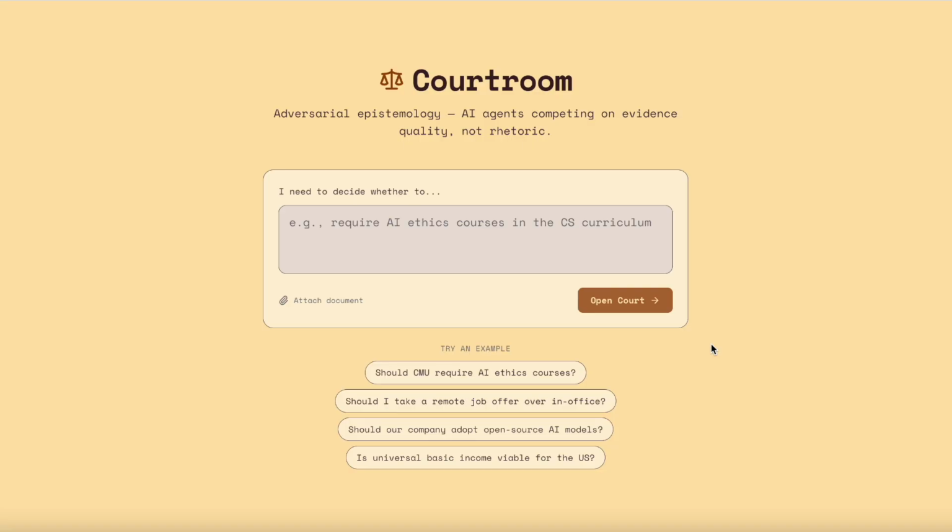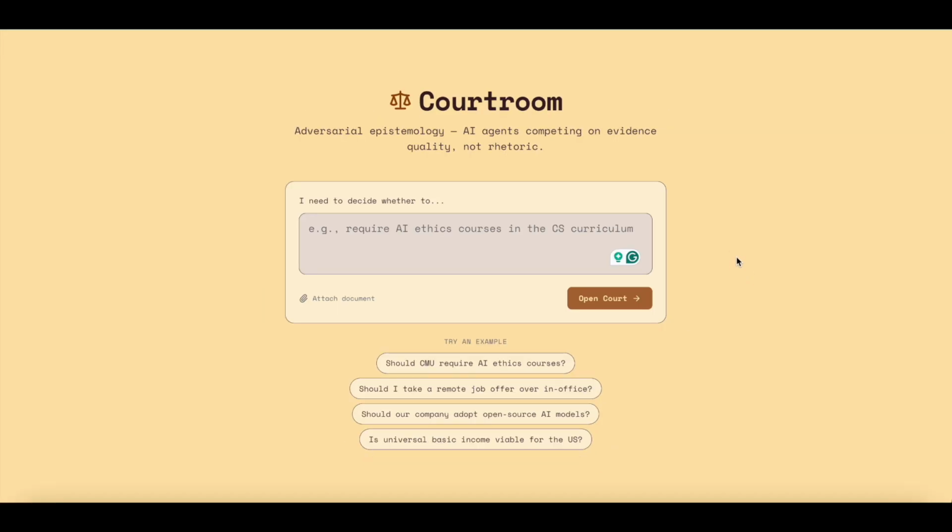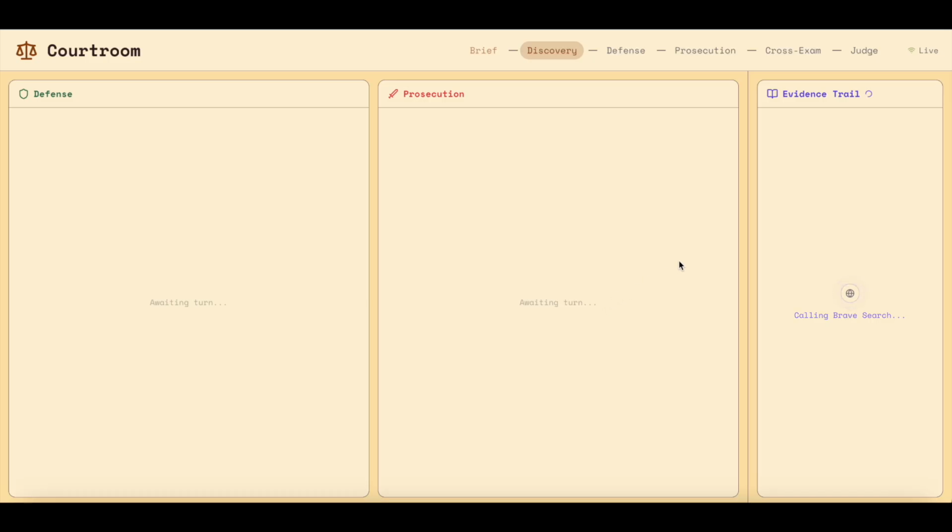So let's run one. We type in a dilemma and hit open court. Behind the scenes, this opens a WebSocket connection to our FastAPI backend, which kicks off the first phase, discovery, that populates the evidence trail.